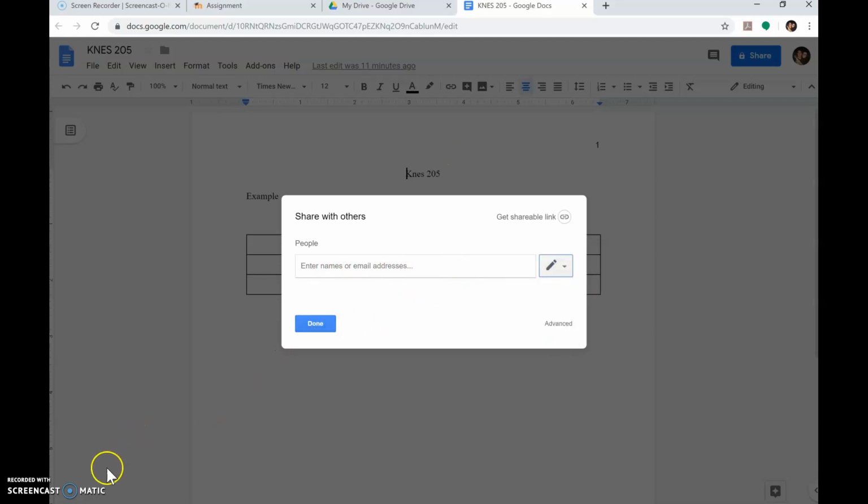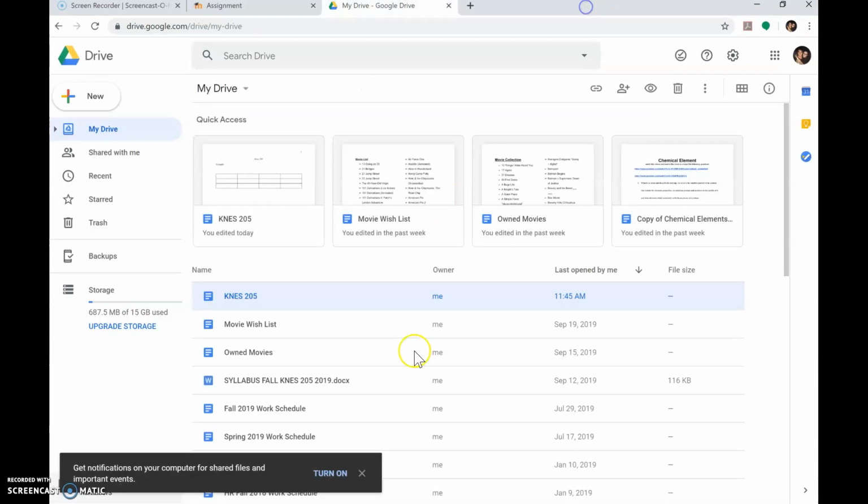And that is how to share documents using Google Drive.